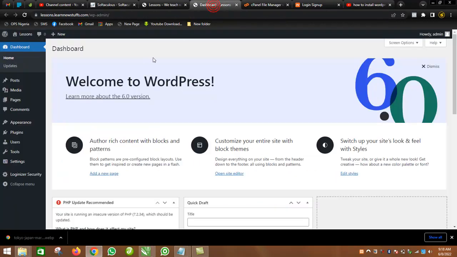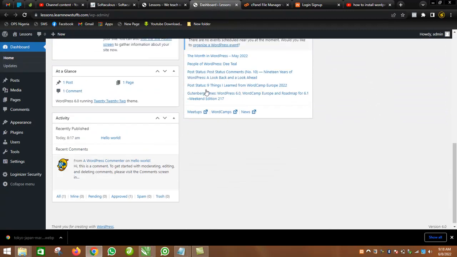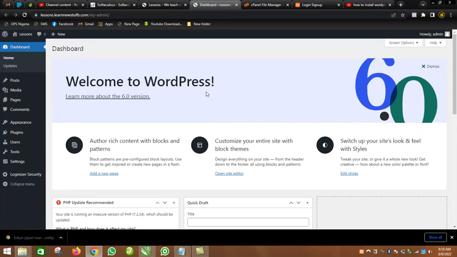Okay, let's go to our dashboard. Now this is our WordPress dashboard. This is how it looks. With this WordPress dashboard, you'll be able to manipulate so many fantastic things and create a very professional website. Now the first thing you want to do is go to your themes. Go to appearance, go to themes.